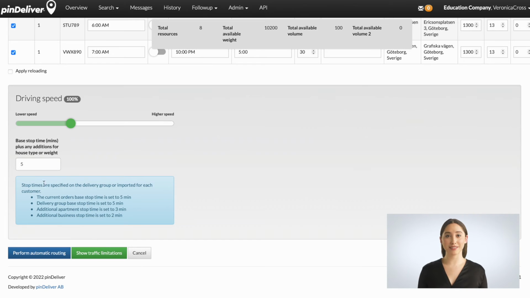Below the speed limit, you can see the base stop time. In this case it is 5 minutes. In the blue rectangle you see an explanation on how the stop time is calculated. We have a default stop time of 5 minutes based on a setting for the delivery group. If the address is an apartment, pinDeliver will add 3 minutes, and if it is a stop at a company the additional time will instead be 2 minutes.